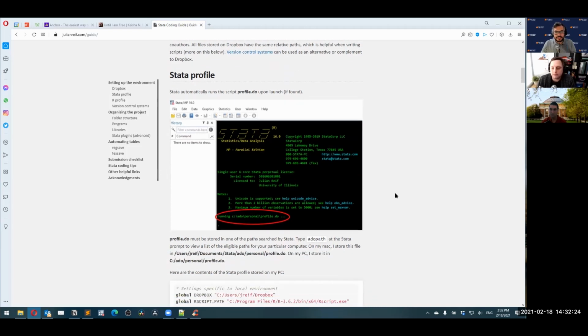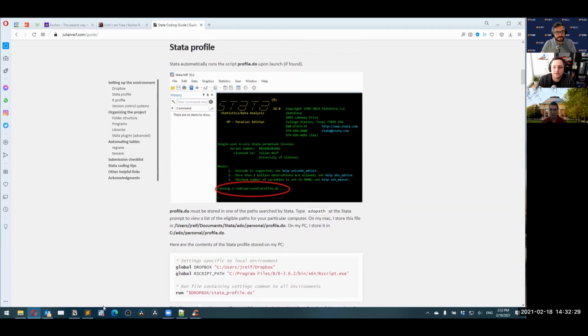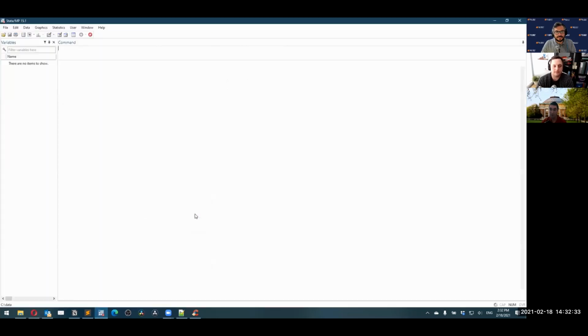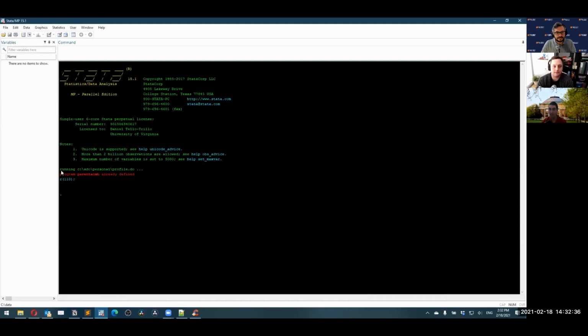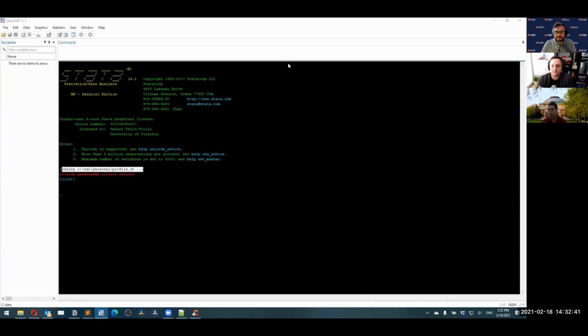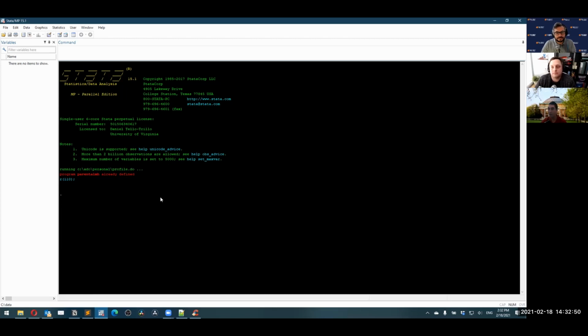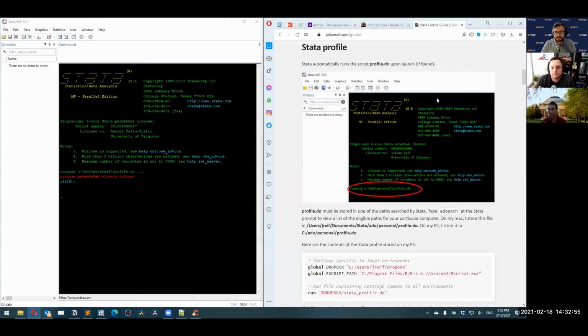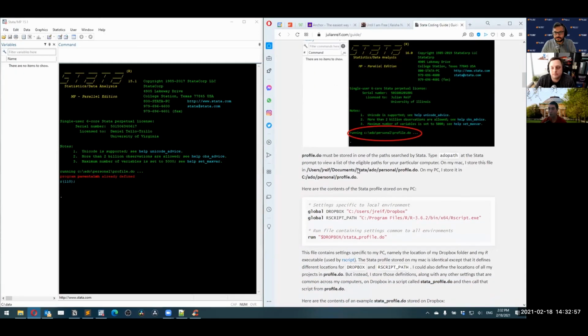So the first step is to set up a Stata profile. Can you tell us, Julian, what a Stata profile is? Yeah, so the Stata profile is essentially just a script that Stata automatically runs every time you open it. When you open up Stata, if you have a Stata profile set up, it'll tell you it's running C:\ado\personal\profile.do. Any code that you put into that script will be automatically executed. So it's very nice for putting automated things that you will want available to you every time you open Stata.